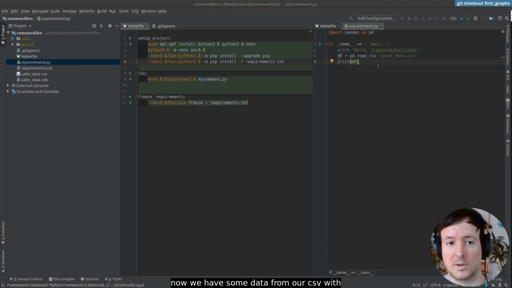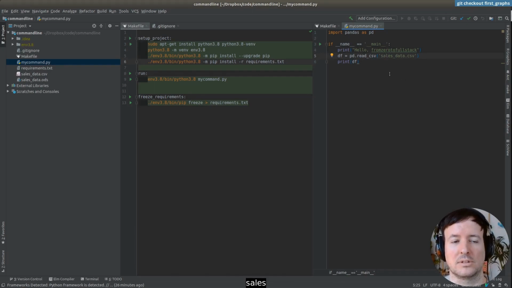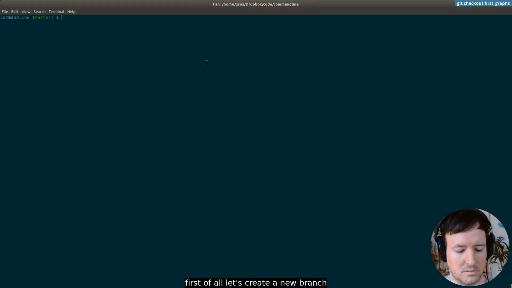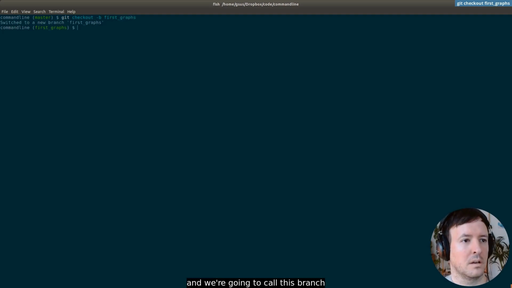Now we have some data from our CSV with sales and we want to start graphing it. So first of all, let's create a new branch. Same as before, we come here, git checkout, and we're gonna call this branch first graphs. Okay, and now we can start adding the graphing functionality.